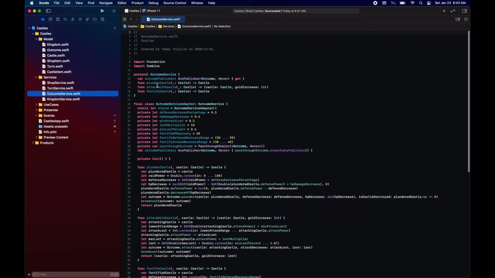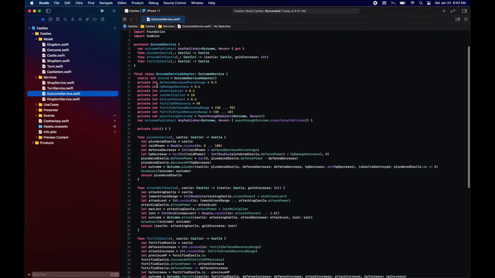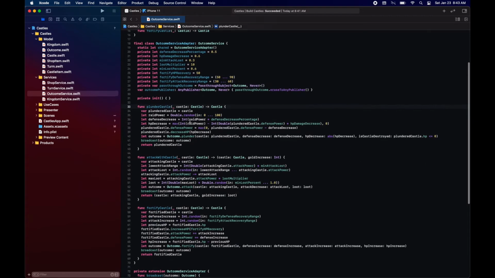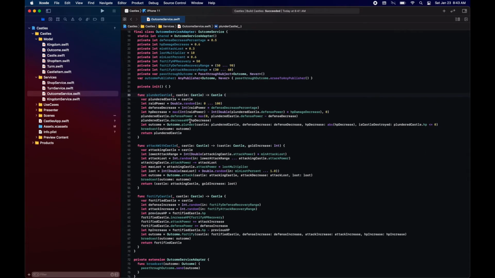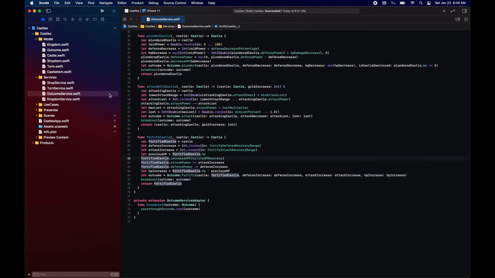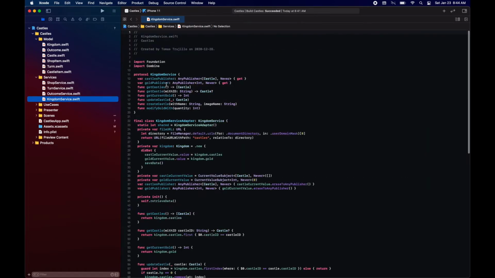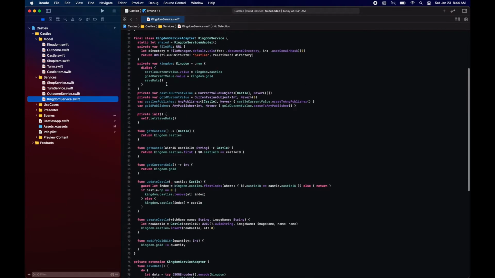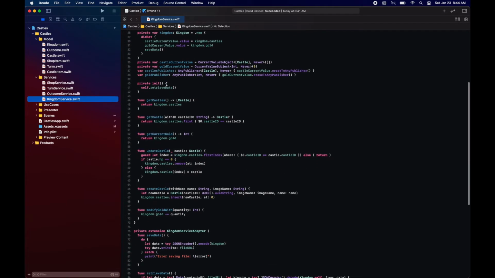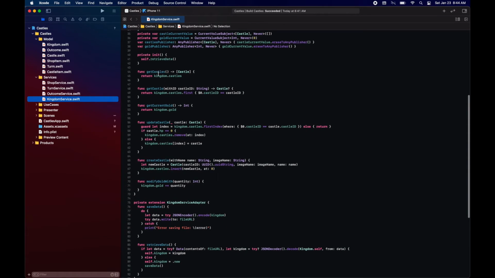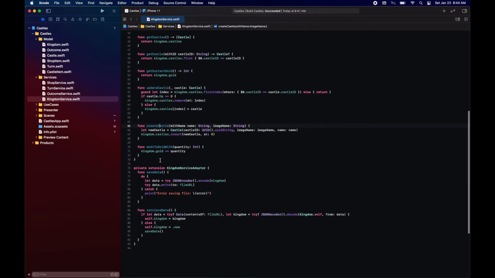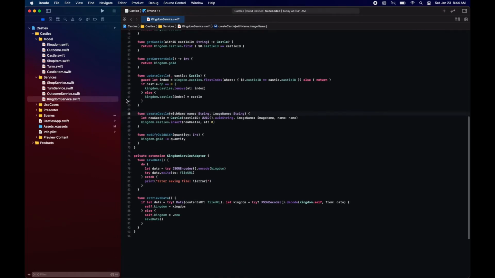Here we have the outcome. Here's where we quantify the result of an attack or a defense with different multipliers. If we want to change the interaction, we just have to modify this class. Our source of truth regarding the kingdom lies here in the kingdom service. Just like with the other services and how we have done before, we have a shared instance. We have publisher methods here, mutating functions, and we're storing everything using Codable.